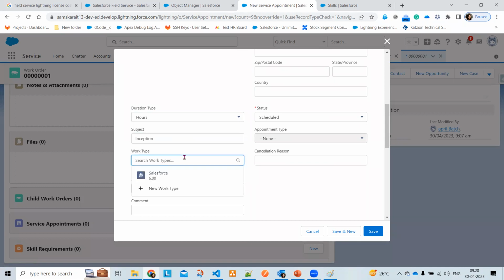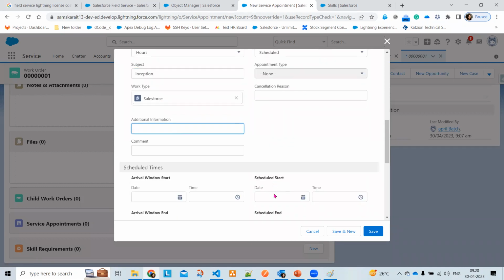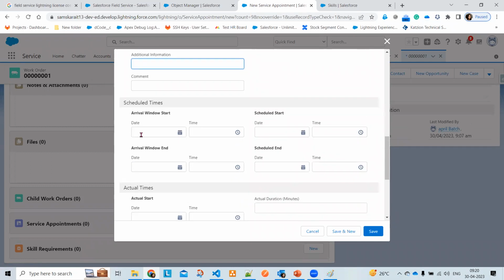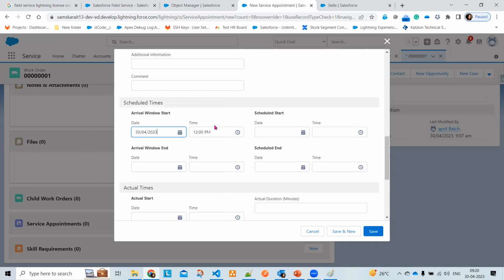And what is the work type? You can give any work type. And for additional information, you can specify when this person should arrive. It is scheduled for 10:30, but when this person should arrive, assume 11 a.m.